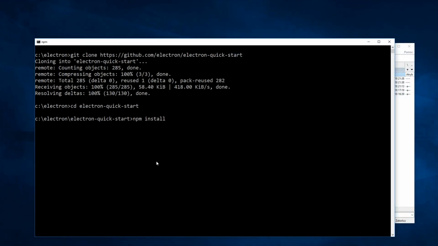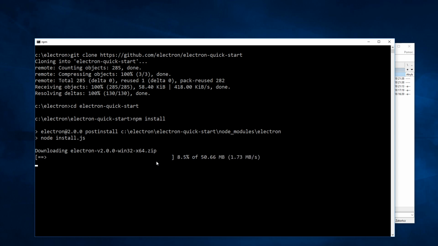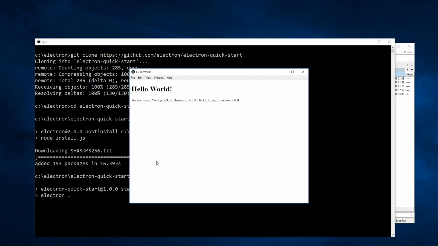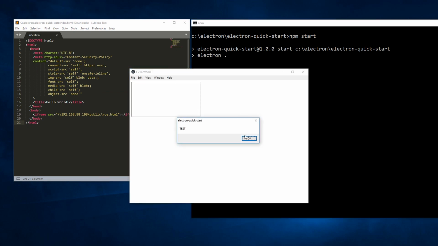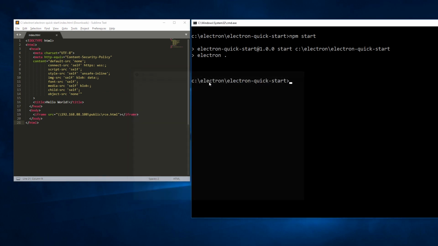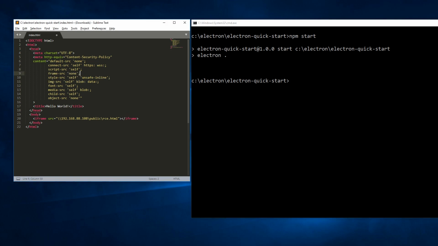Next, we are creating a simple Electron app. This can be done using a few simple commands. After that, we are adding a CSP policy into this example and try to load our JavaScript payload through a network share. As you can see, this attack is successful. After adding the frame directive, we cannot load the file anymore.